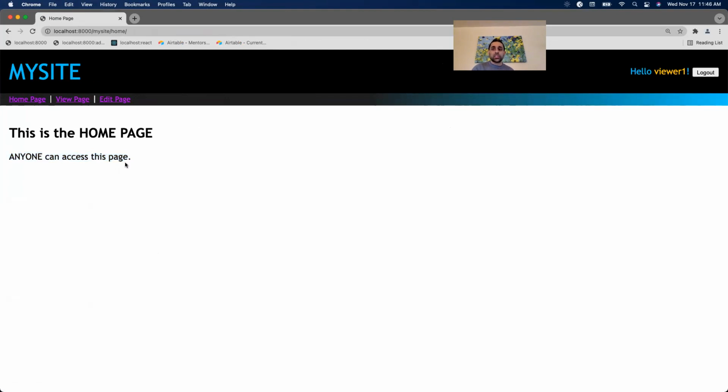access this page, right? This is like your landing page. So you go to Amazon.com. Anyone that is logged in or logged out can get to Amazon.com.